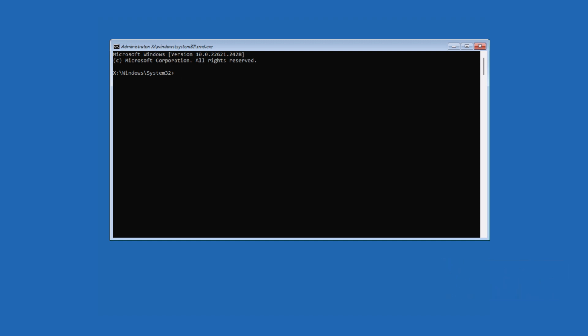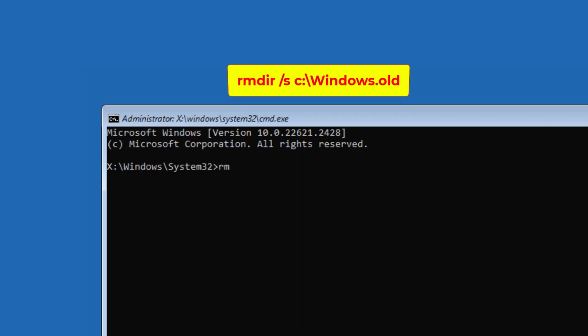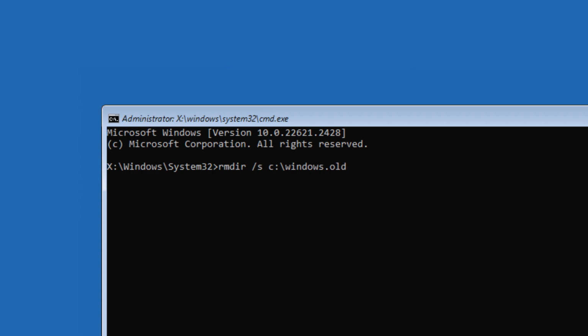We use the RD or Remove Directory command to remove the Windows.old folder. In the command prompt window, type this command and press Enter. RMDIR /s C:\Windows.old. Be careful to type the command exactly, especially the name and path of the Windows.old folder.